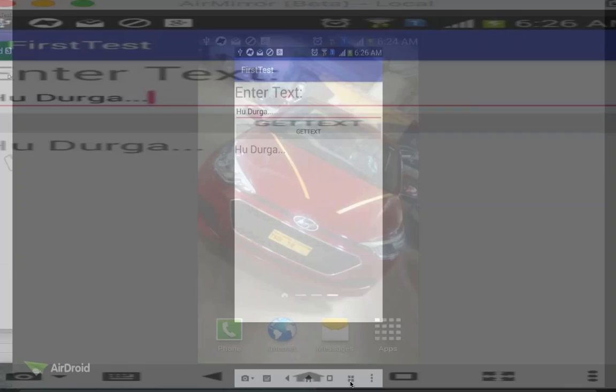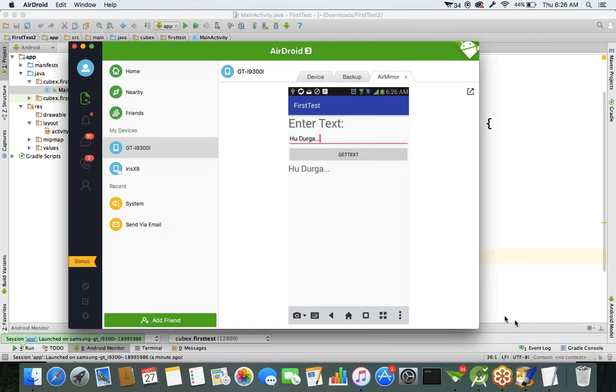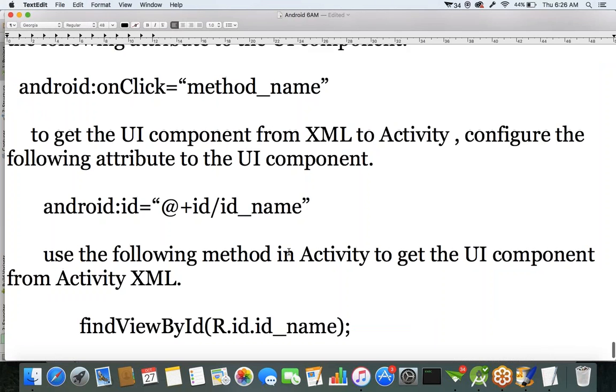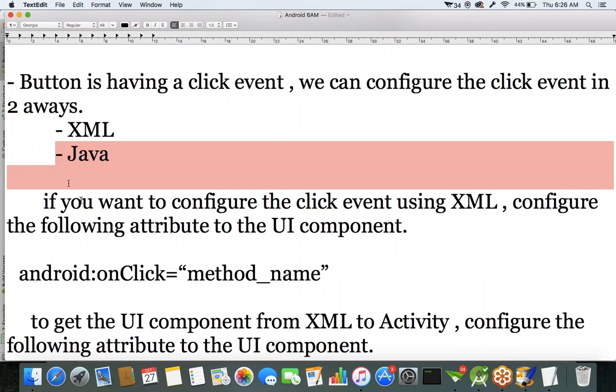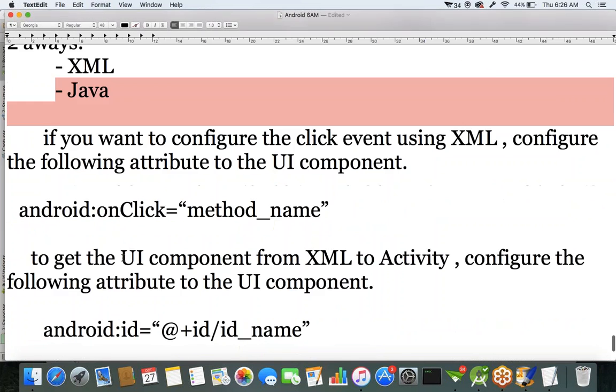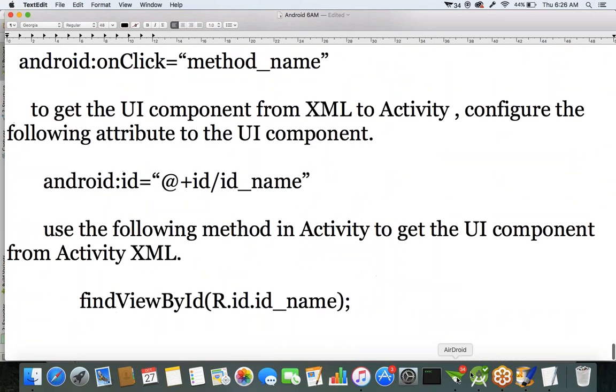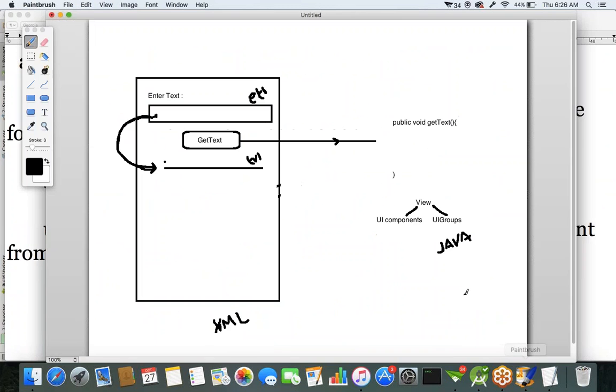Okay, right? There is one more approach. There are two ways to configure the click event. One is by using XML, and the second approach is by using Java. Because XML configuration will not always work. Always using XML configuration is not possible. For example, if it's a static UI, a fixed UI, then you can go with XML configuration.